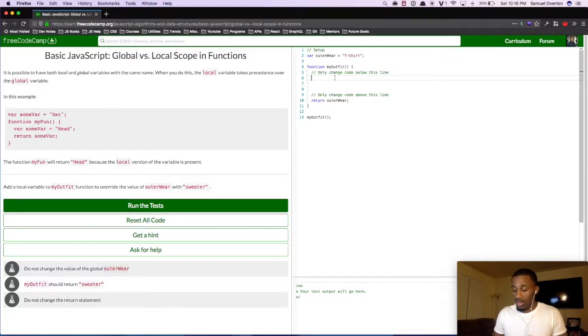So we want var outerwear to equal sweater, lowercase, and if I hit Command Enter, we should be good.